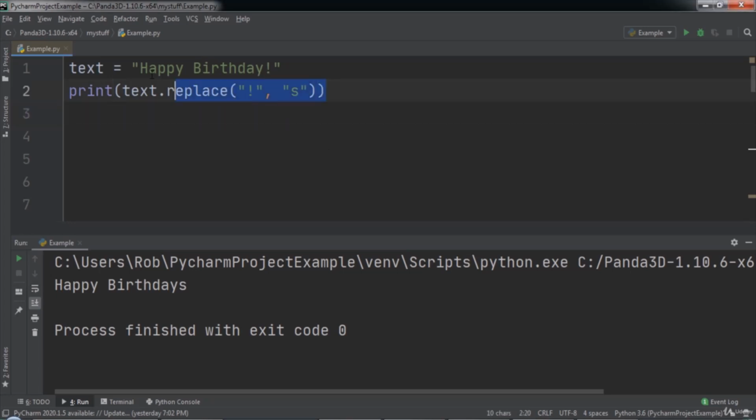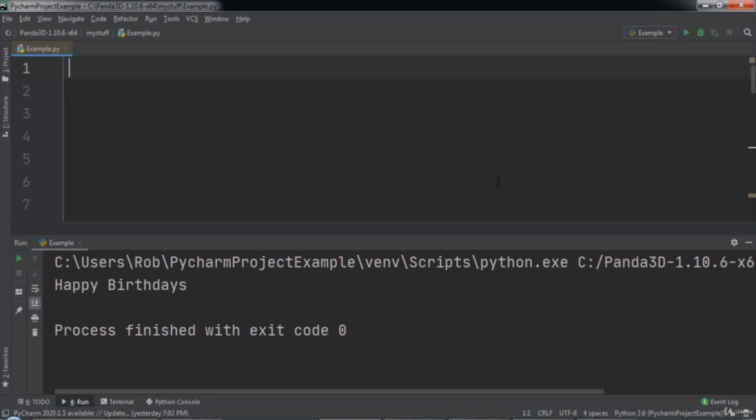The next example is going to be for Python's join function. To start off, we're going to create a variable named example and set it equal to a list with the string values A, B, and C.